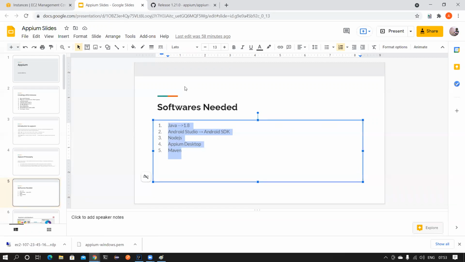Any doubts before we wrap the session today? Yes, can you just elaborate more on the different app types, like native, hybrid? Can you just elaborate more on that?